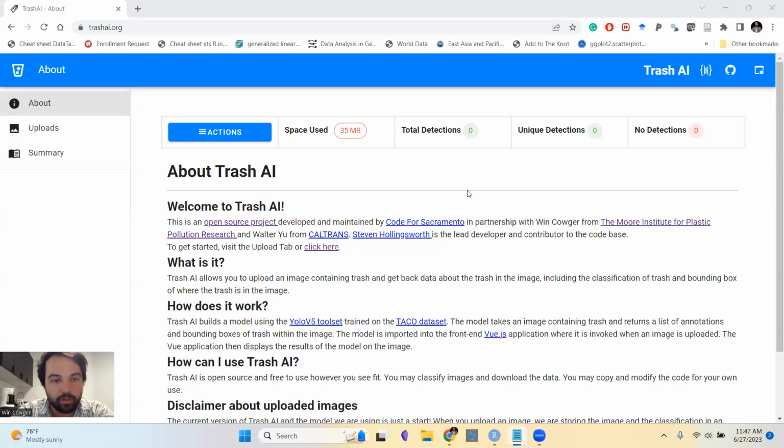I am Dr. Wynn Cowger, a research scientist at the Moore Institute for Plastic Pollution Research. This is a project that I'm working on in collaboration with Code for Sacramento, Open Fresno, Caltrans, and the lead developer on this project is Stephen Hollingsworth. He's put in a ton of effort to make this happen.